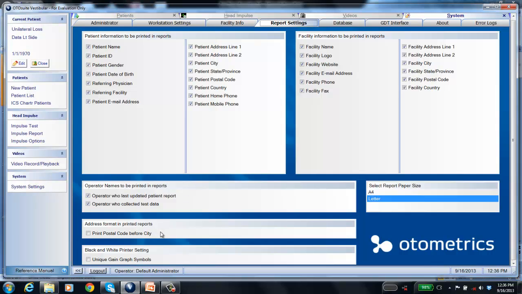If you are outside the US and the postal code comes before the city, you want to check this box. And then if you're using a black and white printer, you want to make sure you check the unique gain graph symbols, because the red and blue dots or triangles in the gain graph will look the same on a black and white printer, and this way it'll make one of them an open symbol, so then you'll be able to tell the difference between right and left. That is everything. You can see that the report is nice, concise, easy to use, and gives you everything you need and a lot of flexibility as far as customizing it to meet your facility's needs.